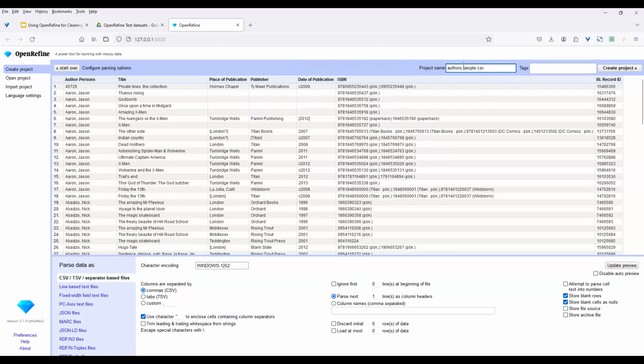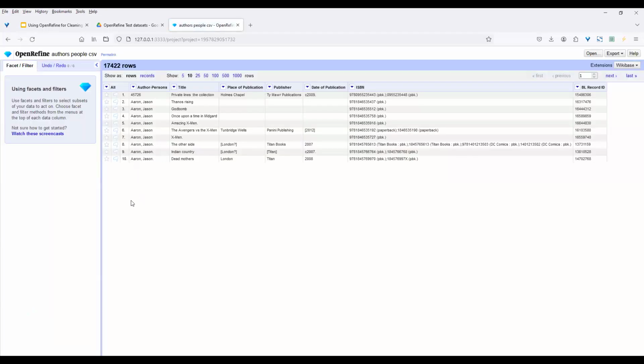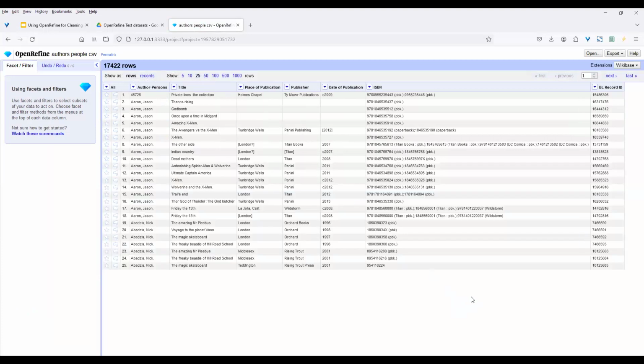So you can click on project name, authors, people.csv. And if you want to put any tags in there, you can. And what I'm going to do is I'm going to create this project. And what it does, it loads it up, and there you go. And the first thing you'll notice in here, something's changed, something's happened. So you can do particular rows or records. We're looking at 10 records at a time. So we can do 10. We can do 25. So I'm going to click on 25 here.